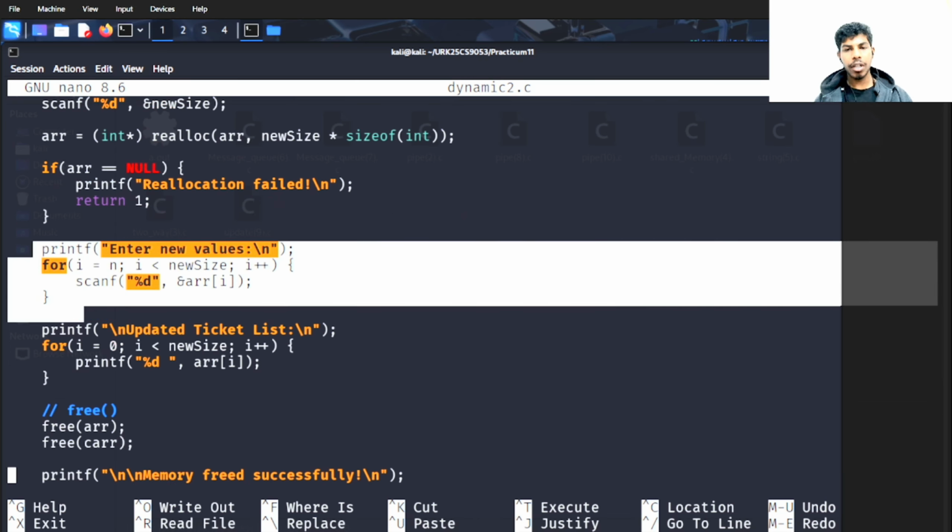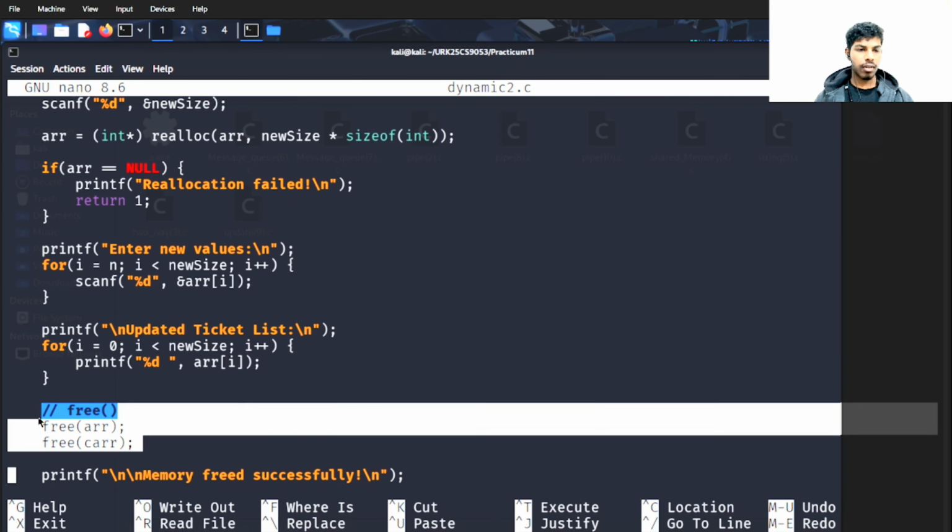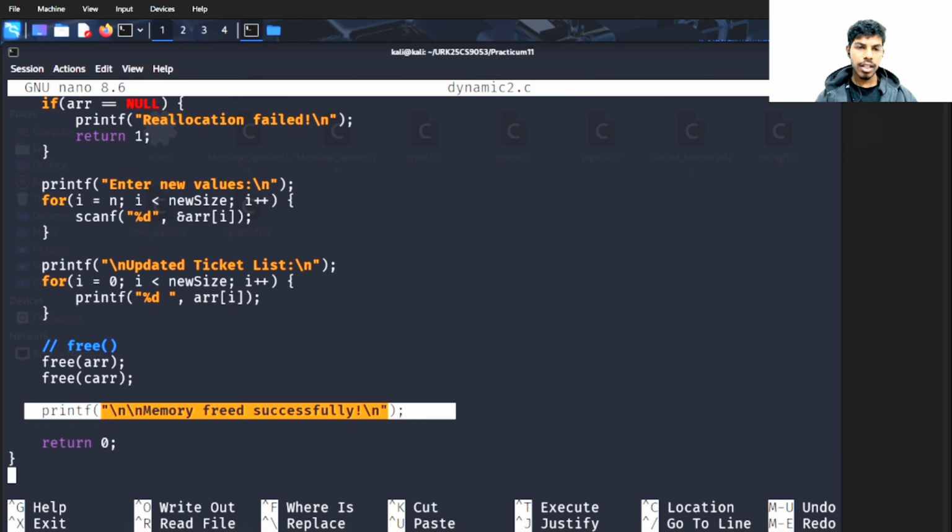Here we're taking the additional inputs for the expanded part. And here we are printing the updated array. And these two lines are used to free both allocated memory blocks. And at last, this message is used as a confirmation message that memory is freed successfully.